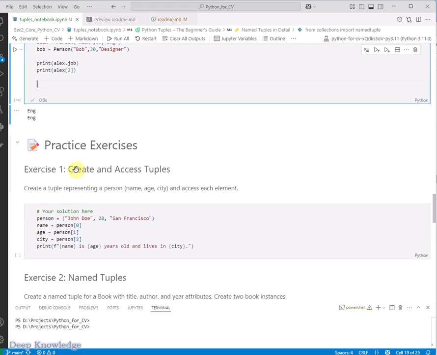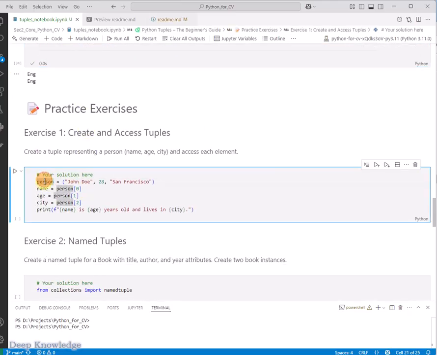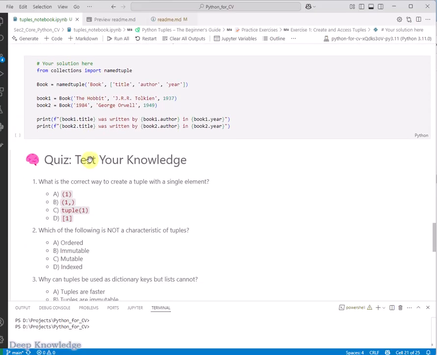And here I have some exercises. Exercise one: create a namedtuple representing a person, with name, age, and city, and access each element. It's like this example here. I have added the solution, but try not to look at it. Try to make it yourself, and if you have any issues, come back to this. And also, here is a quiz. What is the correct way to create a tuple with a single element? This or this or this or this? I would say it's B. The right answer is B.